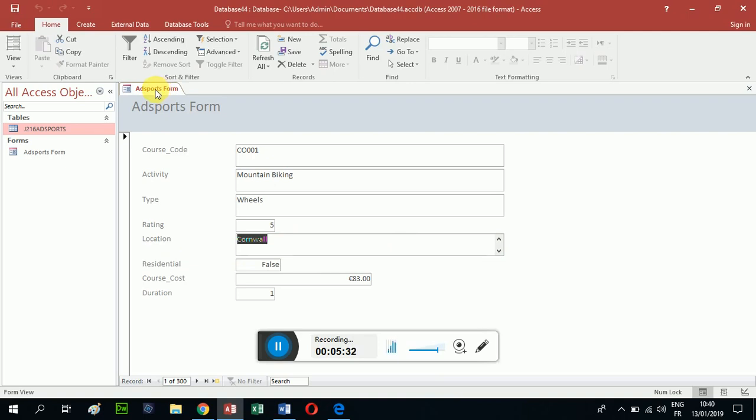Okay, so to do that, I double-click on my form, okay? I can double-click on my form and I get my views here. I could also, if I wanted to, go up to the View and select the types of views that I want, okay?